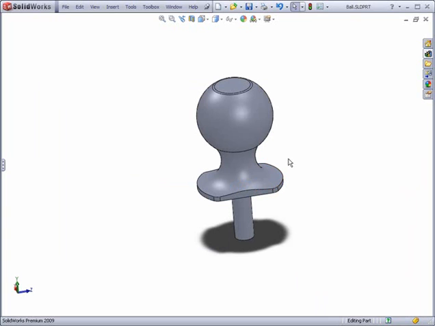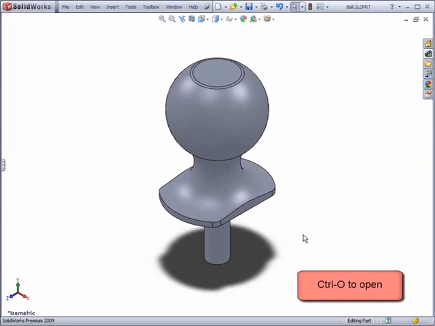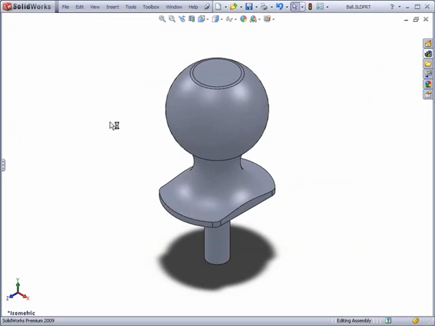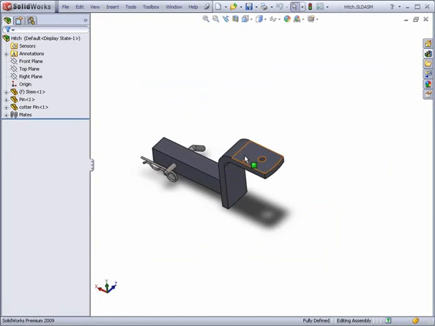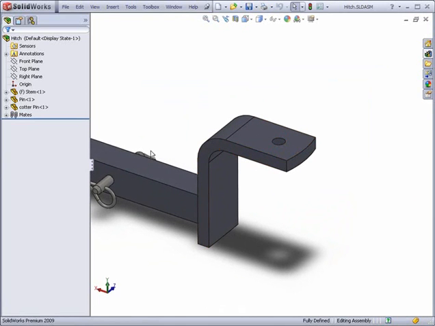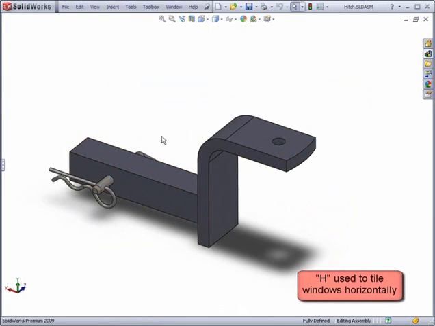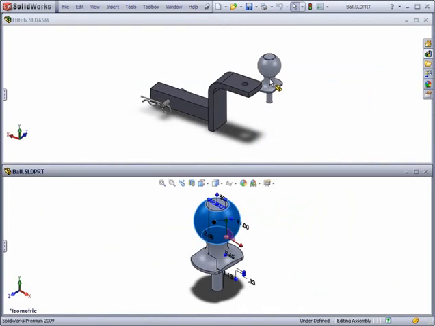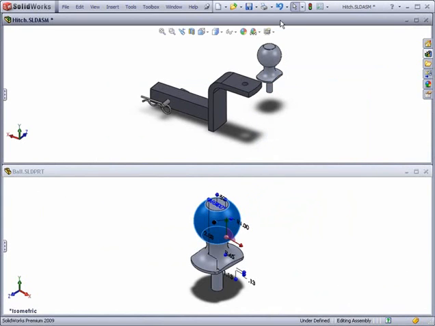Now I'll put the part in an isometric view to make it easier for access later. By pressing Ctrl+O, I can open the hitch assembly, which I'm going to be putting the ball into. Now that the hitch is open, I'll hide the Feature Manager tree, and then push H to tile the windows horizontally. It's then a simple drag and drop to bring the ball into the hitch assembly.